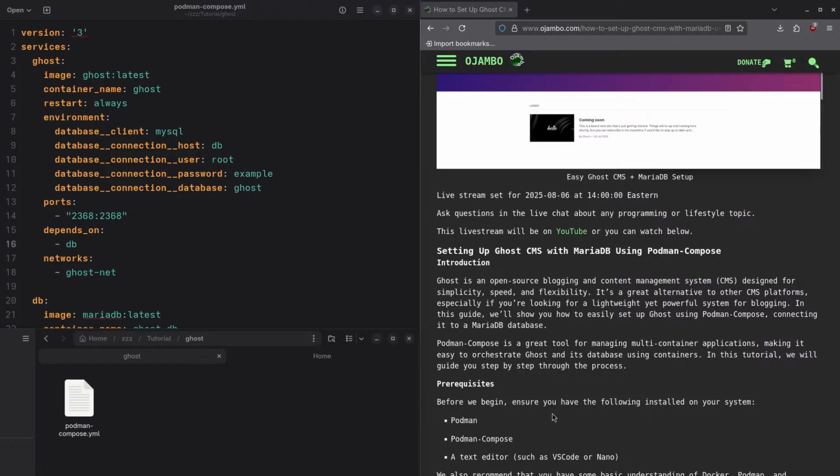Well, it's a tool for managing multiple container applications. For example, I'm going to get the Ghost container, and then I'm going to also get the database container, basically images. And this tutorial will show you a step-by-step guide.